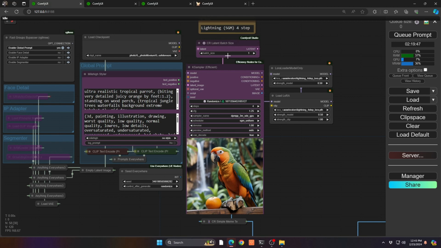For Lightning, the key elements that you need to include, I'll include links in the description, are basically a LoRa model and the LoRa itself. And the cool thing is there's actually three different flavors of this. There's a 2-step, a 4-step, and an 8-step version. Of course, even the 8-step is really quick.